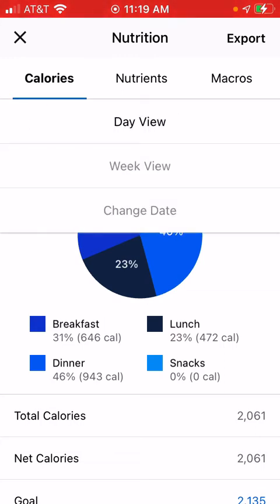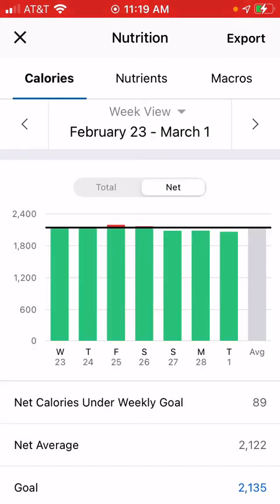The chance to see a week. And this is where we're going to find lots of great information. This is where I see my average calories for the week that went from February 23rd to March 1st. It's the second line from the bottom, net average, 2,122 calories. So I was very close to my goal, my daily goal. That's my weekly average of calories that I would put on my input data sheet for this week.